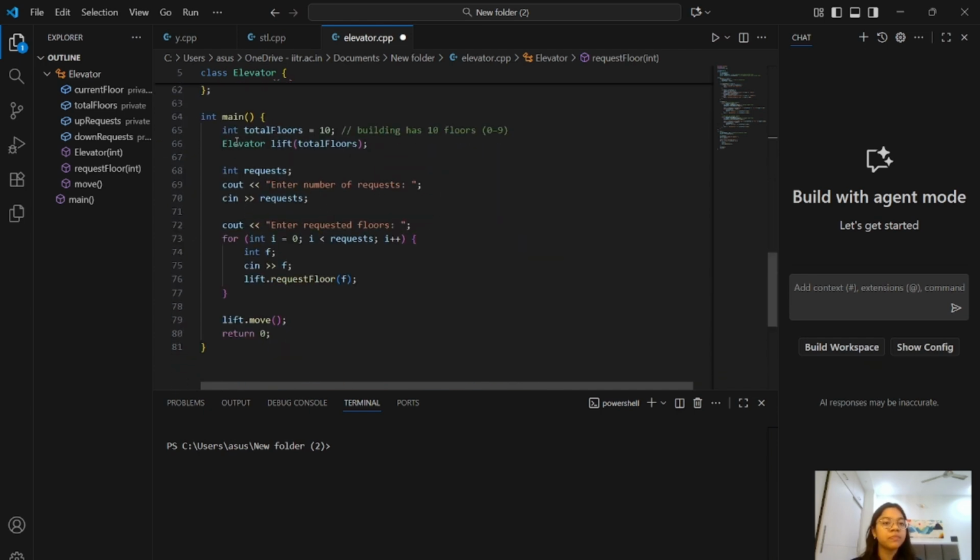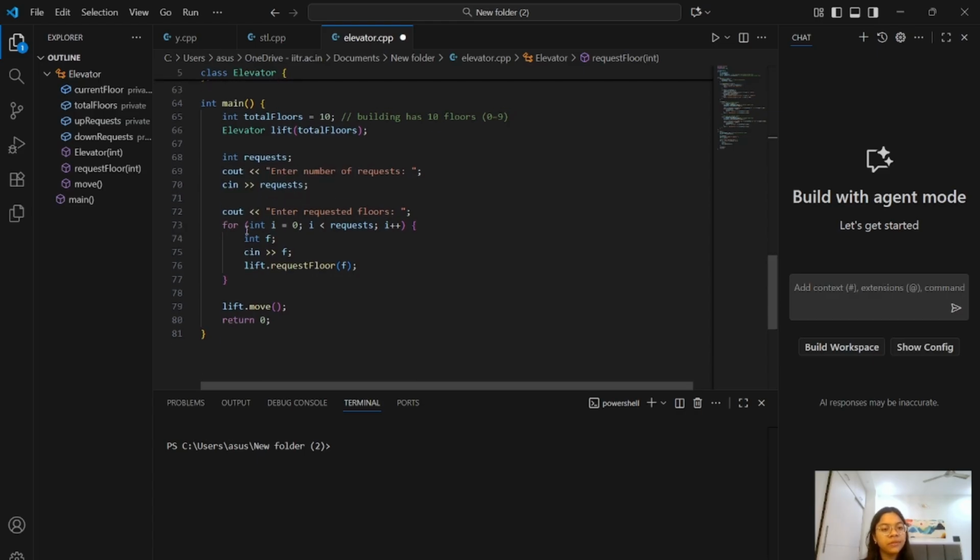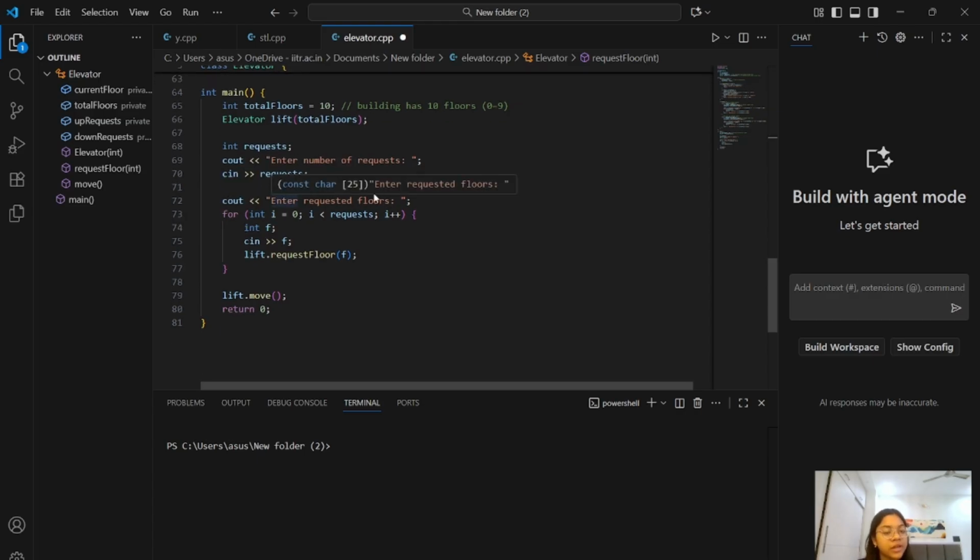Then we have the main function here, in which we have initialized the total floors of the building as 10. And here, under the elevator class, I have defined a lift object which takes total floors as input, that is, consider total floors equal to 10. Then I initialize another integer variable known as request, and I have taken input from the user for how many floors they have to visit. Then we have another cout, please enter the requested floor.